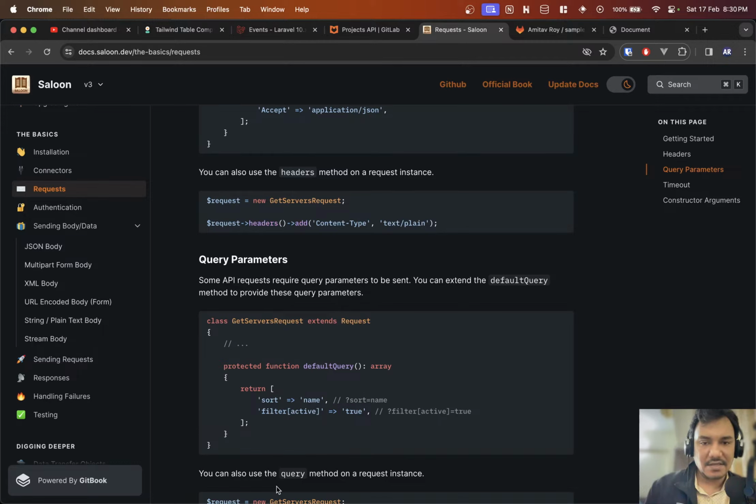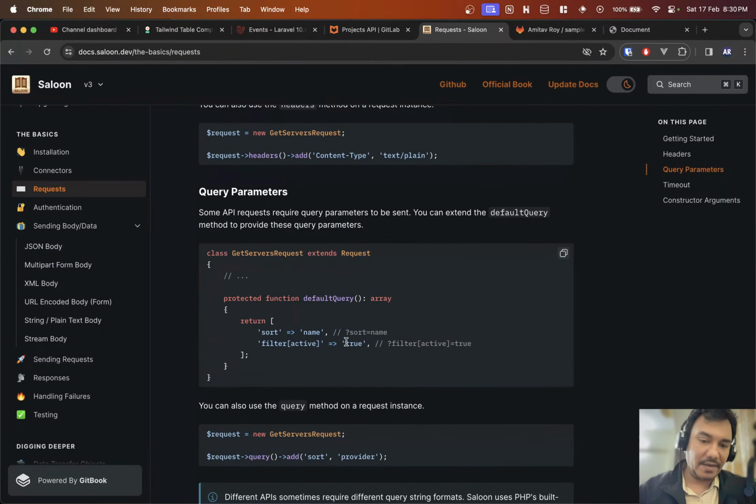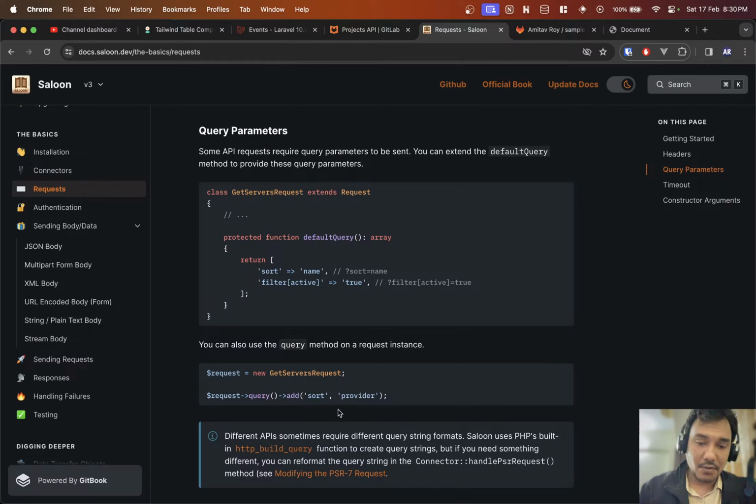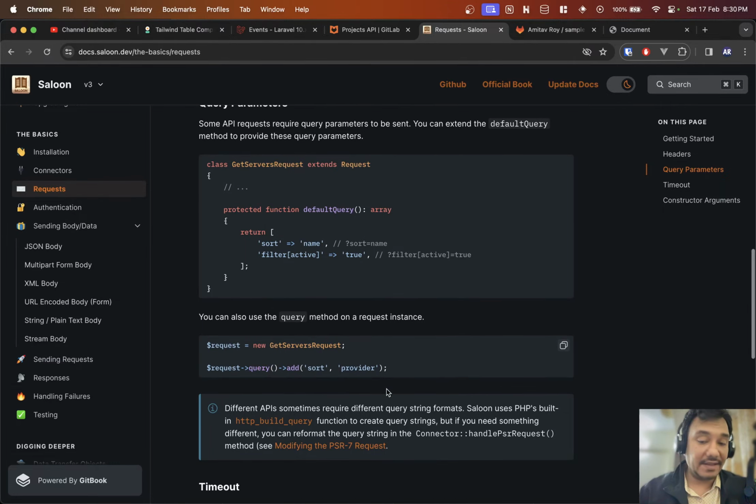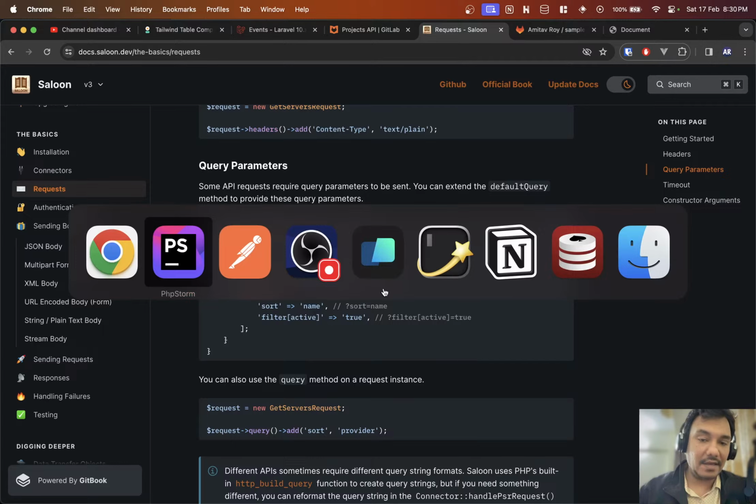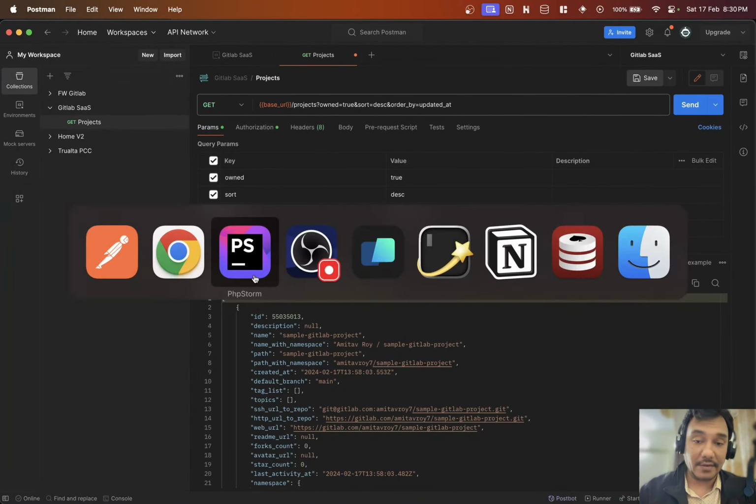So some APIs require query parameters to be sent. You can extend the default query method to provide these query parameters. So these are the default ones. If you want to send something where the data is kind of changing, we will handle that as well. But the default ones should be added like this. And then obviously, if you have something default, you can also override them through this method. For example, query, add, sort, provider, stuff like that. But yeah, we don't think it will change for us for this particular request.